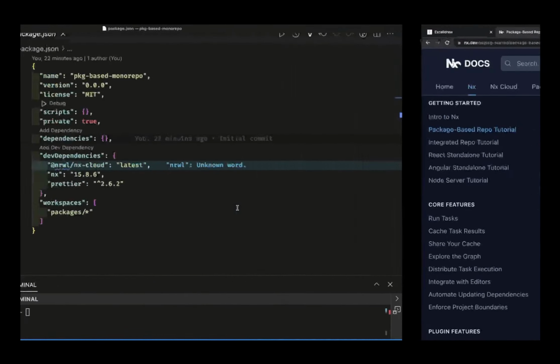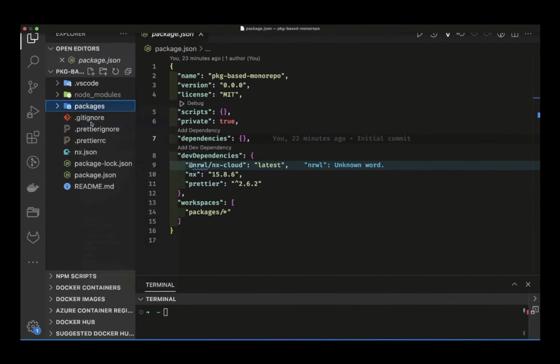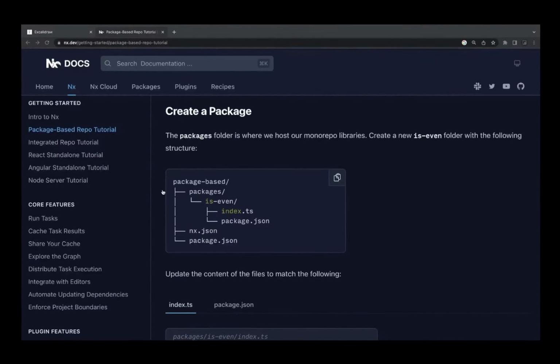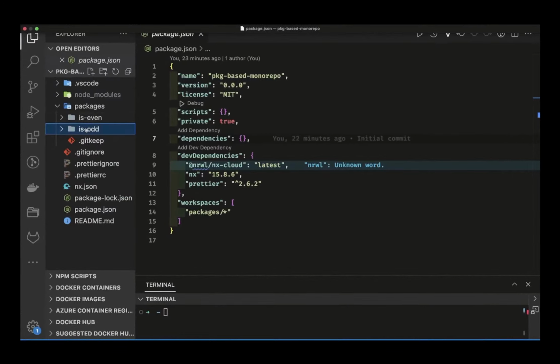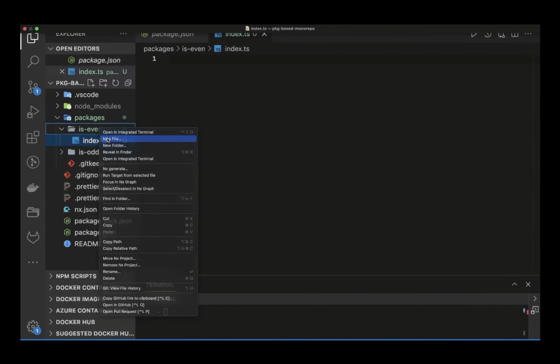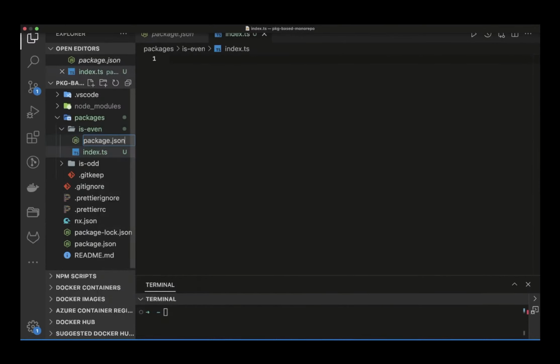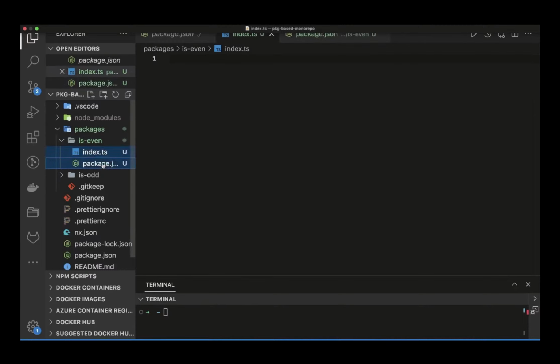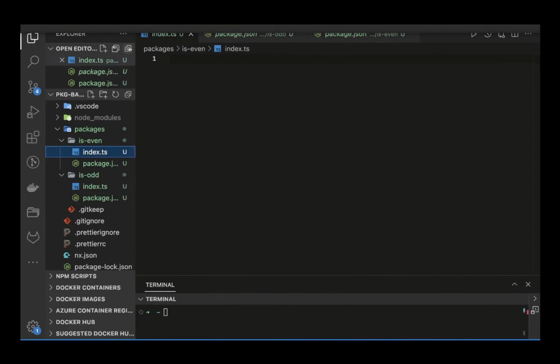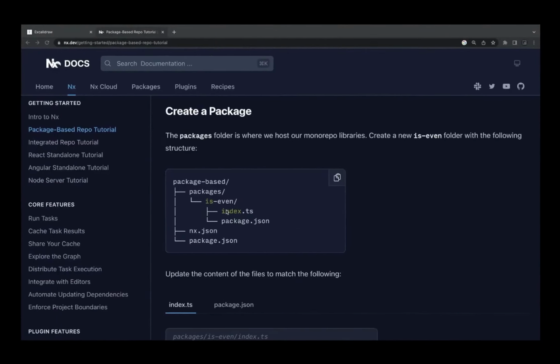Here it is creating two packages. So let's say I will just create is even, and is odd, and a couple of index.ts and package JSON files we can create inside this. We are just going to do this example based on the documentation, and then we will write our own app. There we can write two of these packages and define the dependencies.